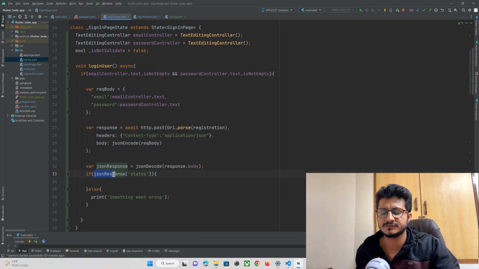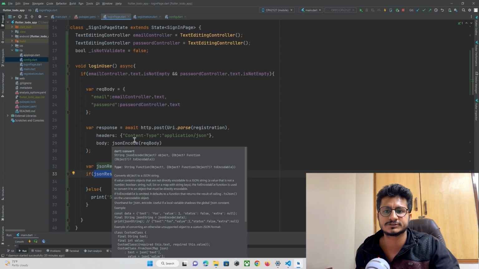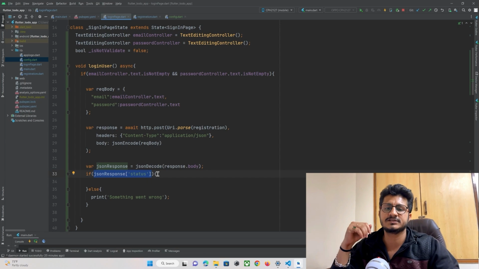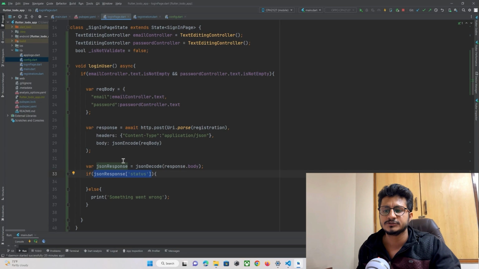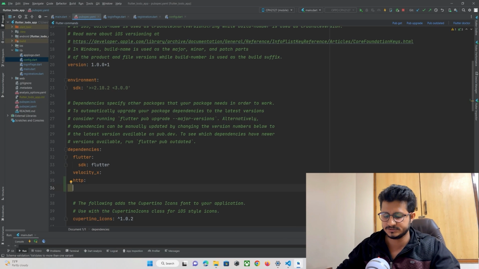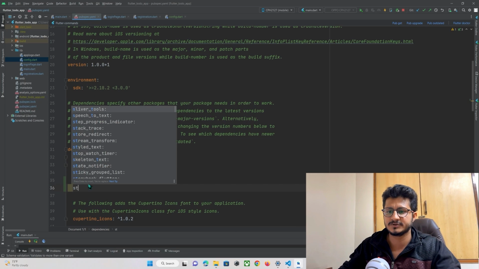Now if the status was success, that is, the login process was successful, then we need to store the user token somewhere in the application itself. For that we can make use of shared preference. So let's do that. Just go to the pubspec.yaml file, and under dependencies add shared preference.